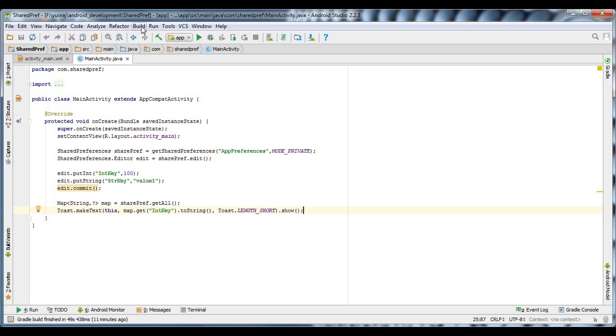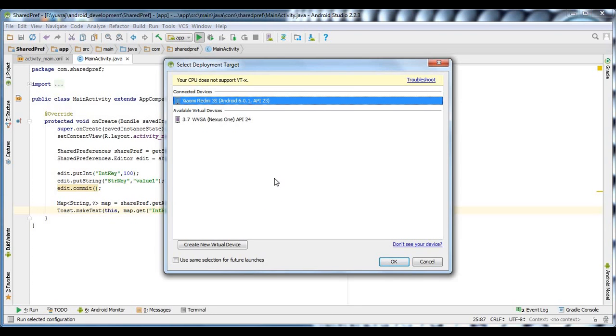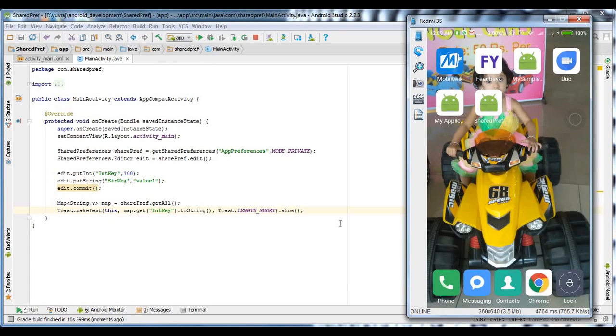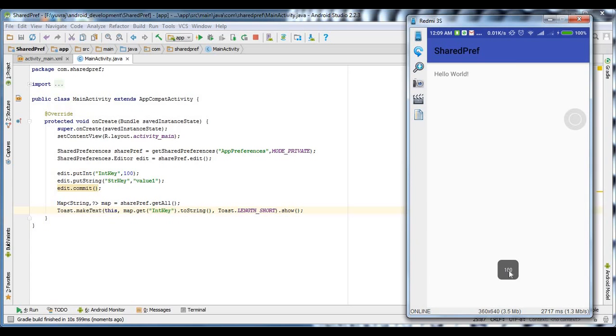Now we will build and run our application. I have my Redmi device connected to my laptop, and I will run the application there. Now it's installing. You can see the 100 as the toast message once the activity gets loaded.